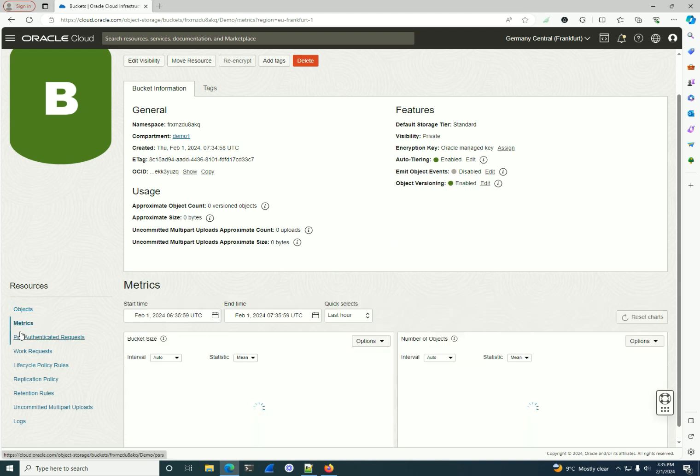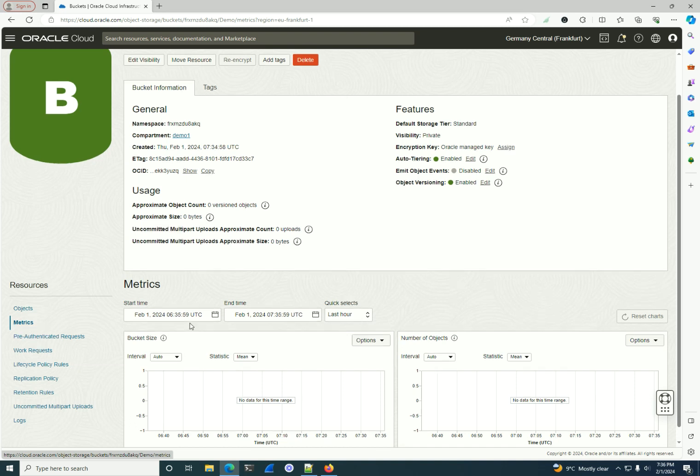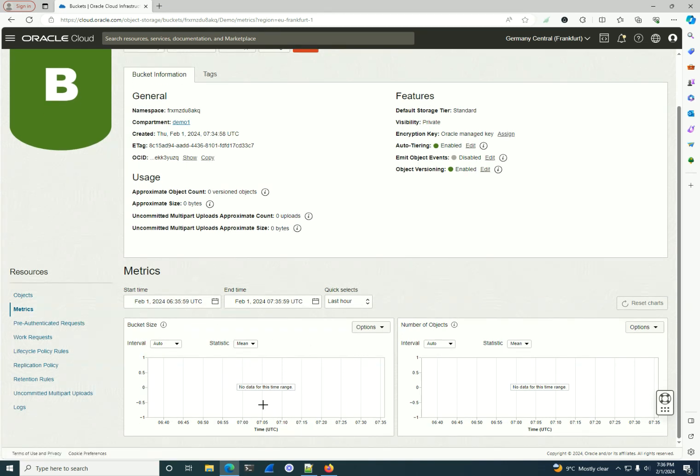With all of this, you also have something called metrics on the resources, so you can see how big the bucket is over time. It also uses the same approximate size that you see here, but you're also going to see the number of objects, the same thing that you see here.